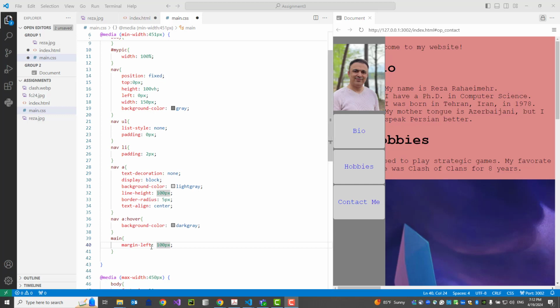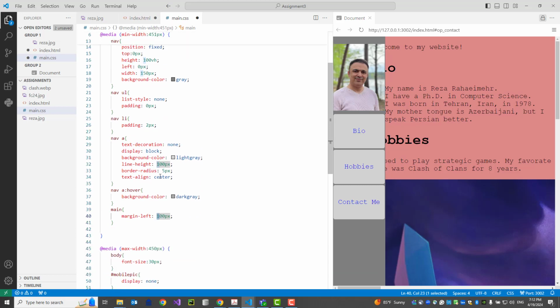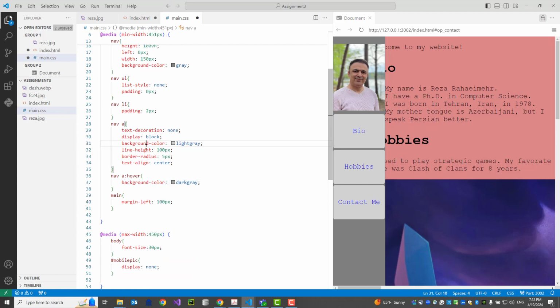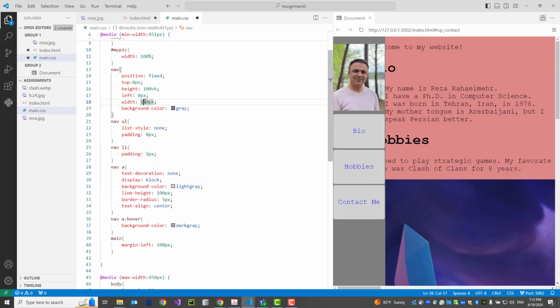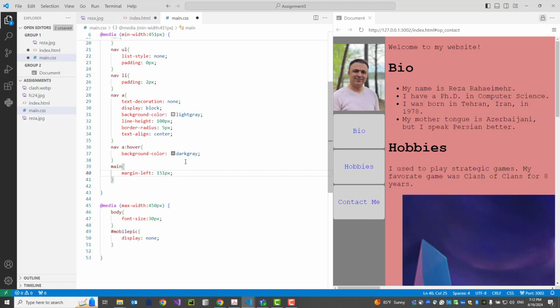How should be the value of this left margin? Actually, it depends on the width of our menu. The width of our menu is 150 pixels. So we should say left margin equal 151 pixels. Now, as we see, when the menu ends, the content of the main body is shown. That's great.